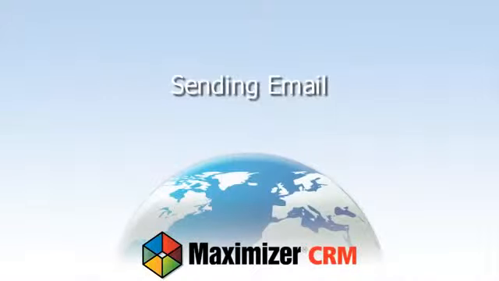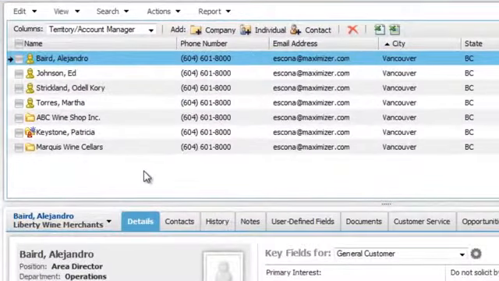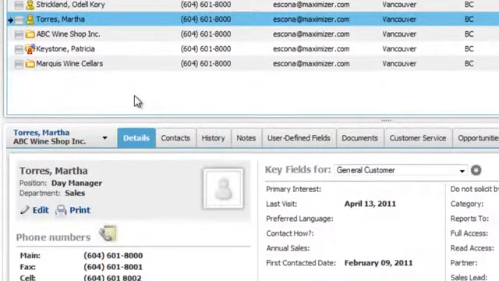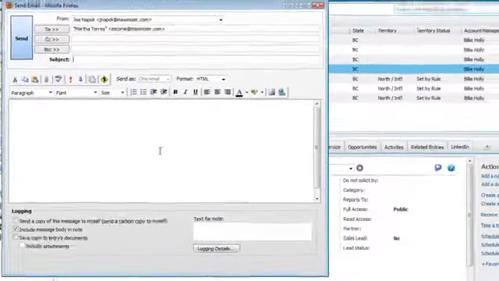Sending email to Maximizer entries. Let's try sending an email message to a contact. First, click on the contact in the address book list. You can find the Write an Email command from a number of places in Maximizer, including the Actions menu and the Right-click menu. In the Details pane, you can also click an entry's email address to compose an email.